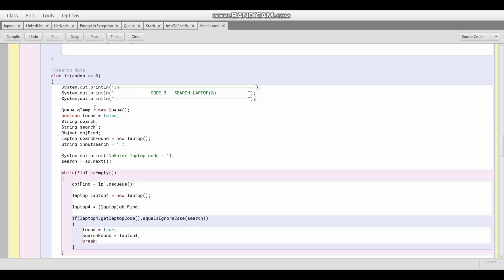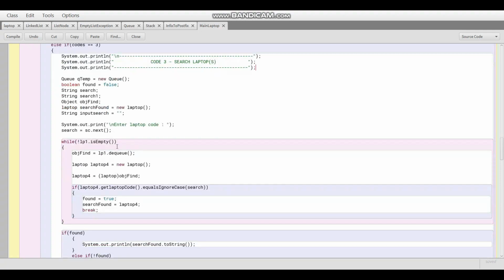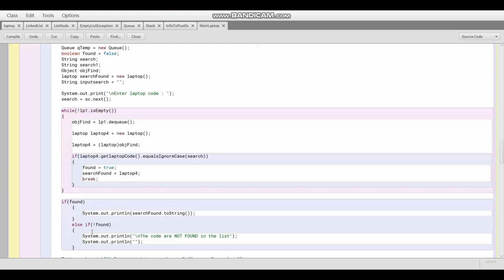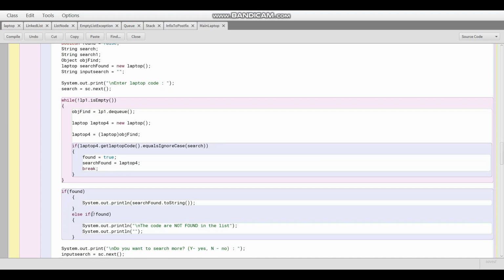In code 3, I have declared qtemp equals new Queue, boolean found equal to false, String search1, Object objFind, Laptop searchFound equal to new Laptop, and String inputSearch, and the application will ask the user to enter the laptop code. If laptop4.getLaptopCode equals the input, ignoring case, meaning if the laptop code is found in laptop4, it will display the laptop code details. If not found, it will display that the code is not found in the list.